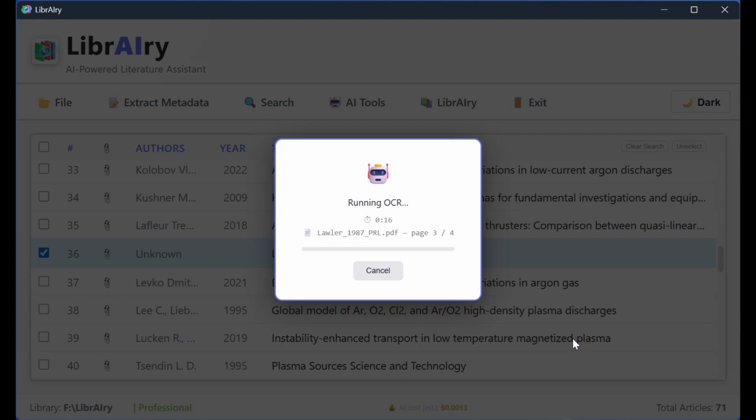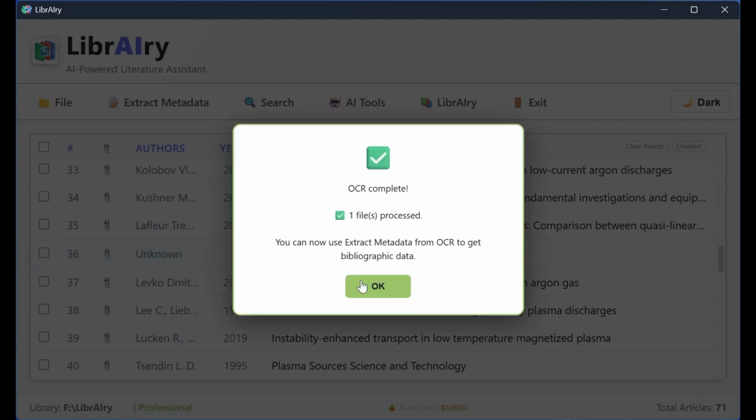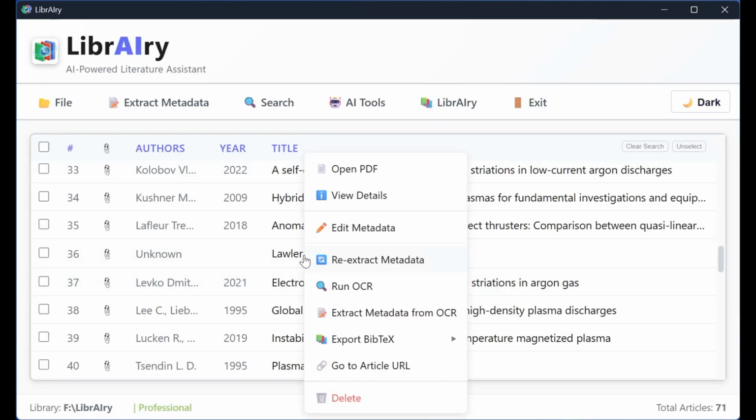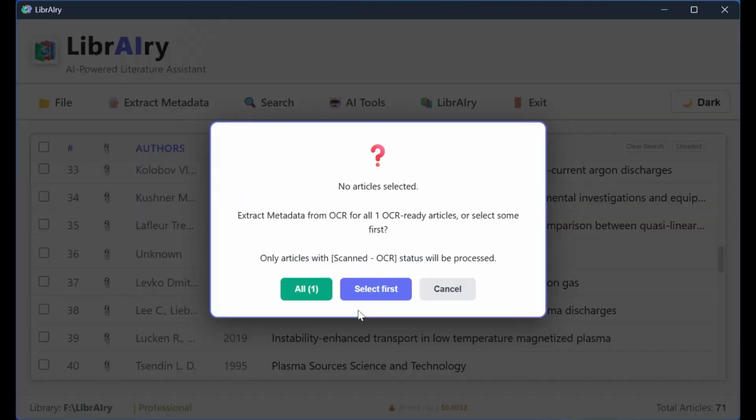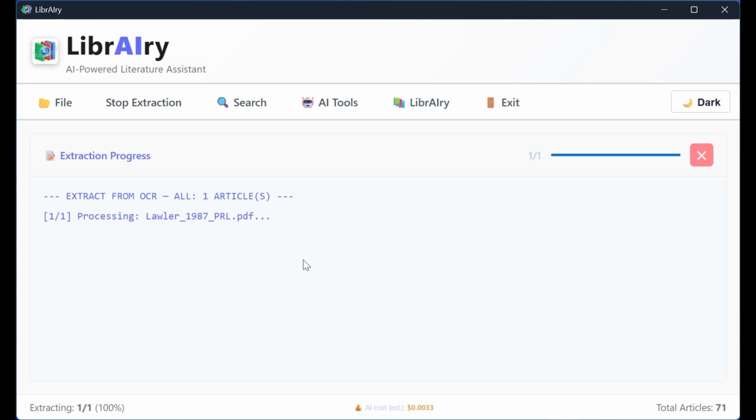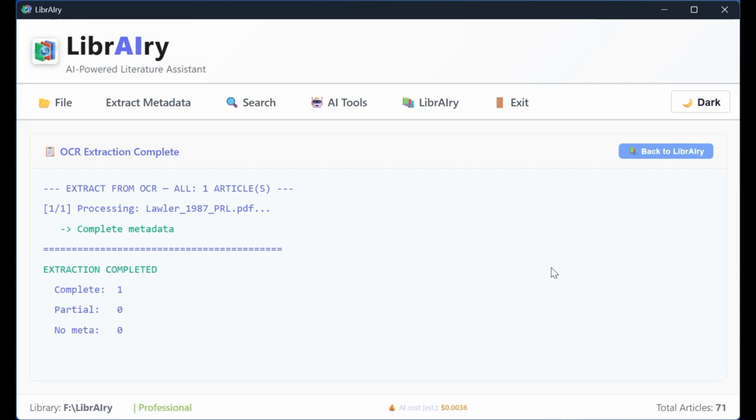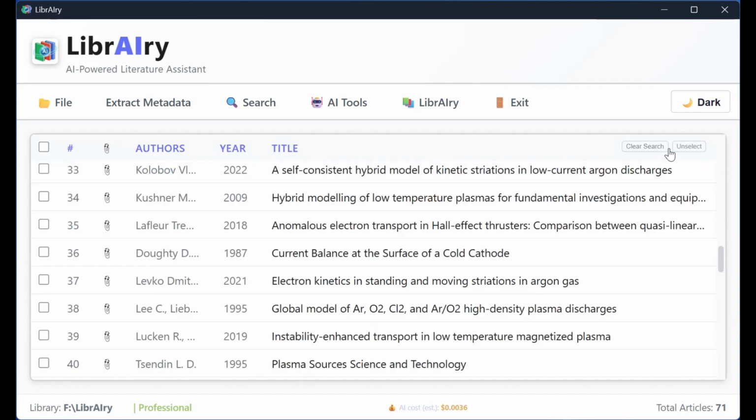Once OCR is done, you can run metadata extraction again on these articles, and LibrAIry will search for their DOI and metadata using the OCR text, exactly the same pipeline as for normal PDFs. You can do that automatically for all the scanned papers sequentially if you want. OCR can be a little time-consuming depending on the number of pages of the article.